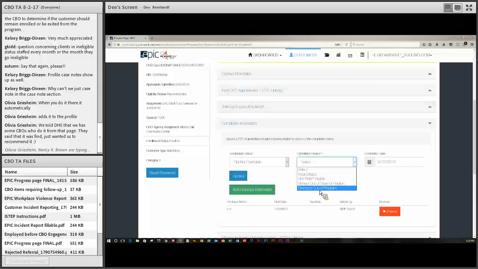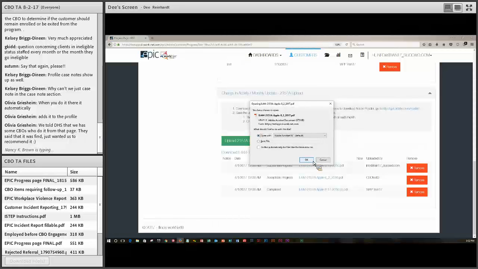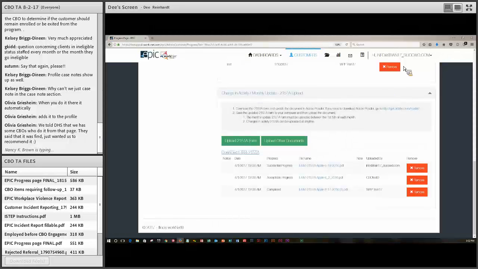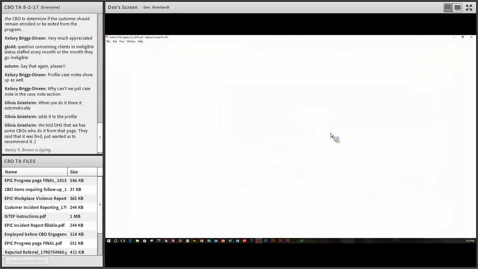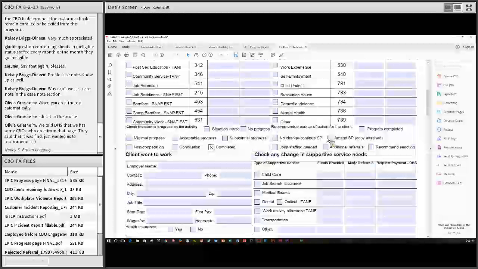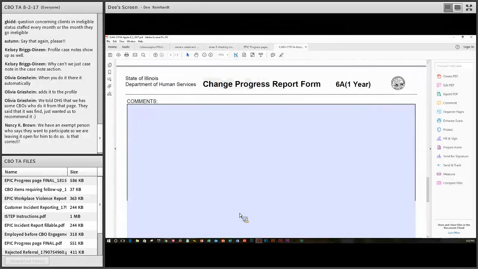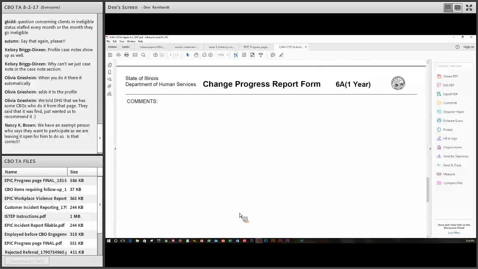You upload a 2150, I'm not going to save this because I don't want to mess up the other piece. Then you upload a 2151A form, hopefully this will open right up. I'm using Mozilla and I normally use Chrome. And you would mark it as completed, program completed, and down here on the third page you would write a case note to the effect of why the customer is no longer participating. Copy that and it becomes a case note as well.